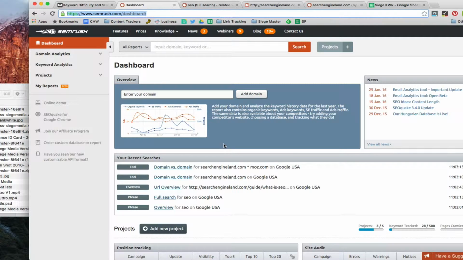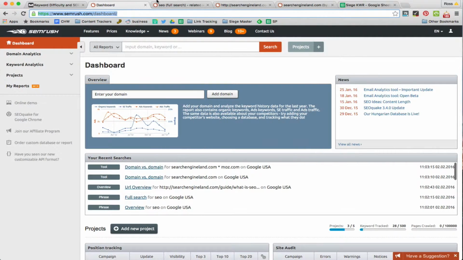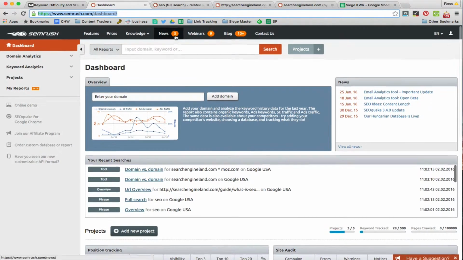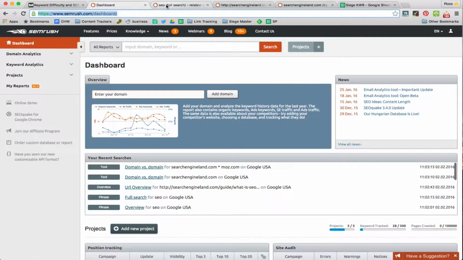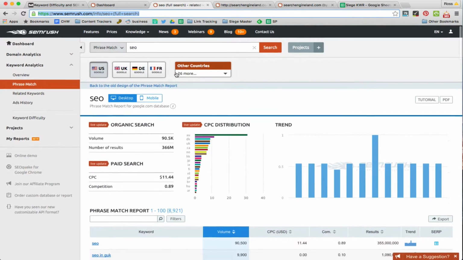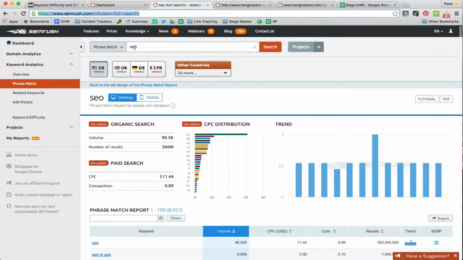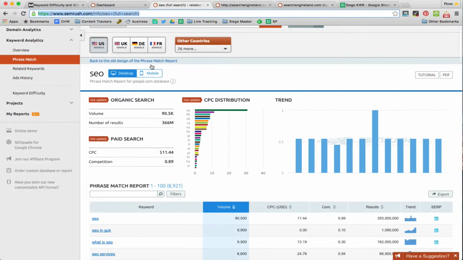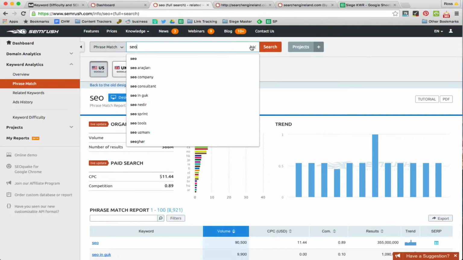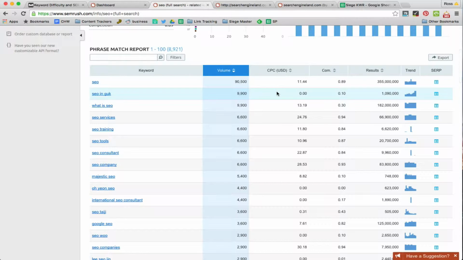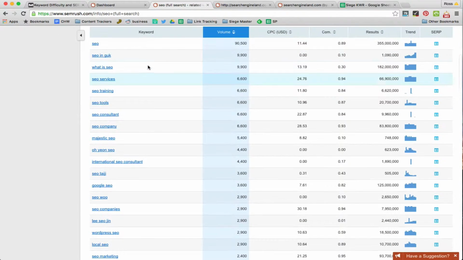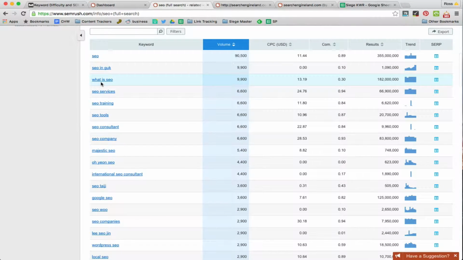So we start first, a good easy thing to start with is just taking your core keyword that is the obvious one in your space and doing some phrase match to see what kind of topics might make sense. So here I can just input SEO into SEMrush and it'll come back with all the long tail iterations of SEO. And we can see what makes the most sense.